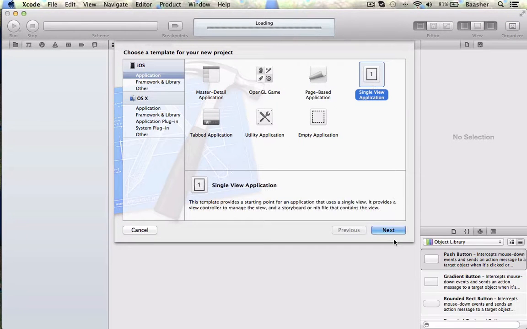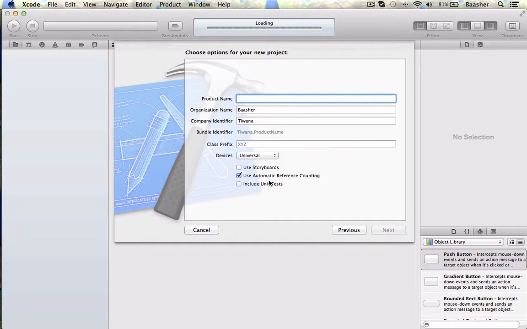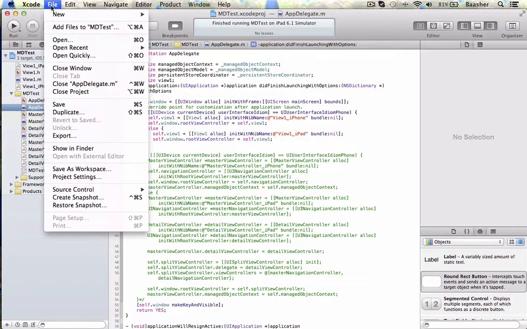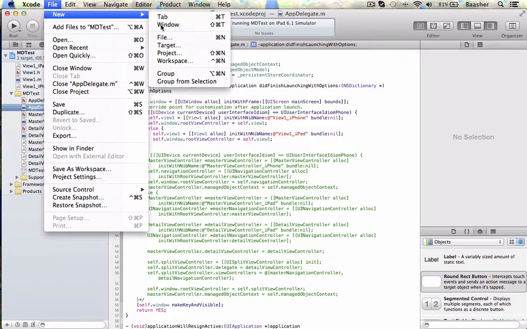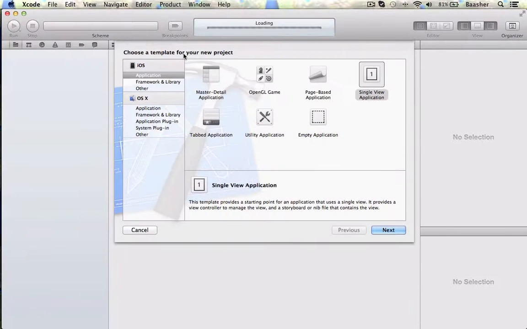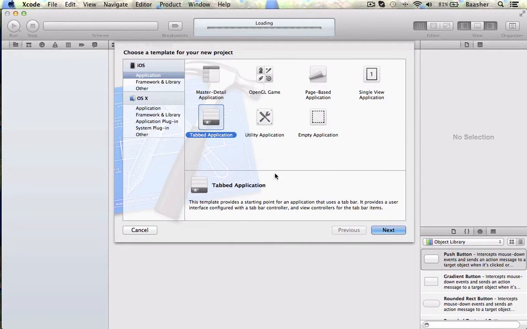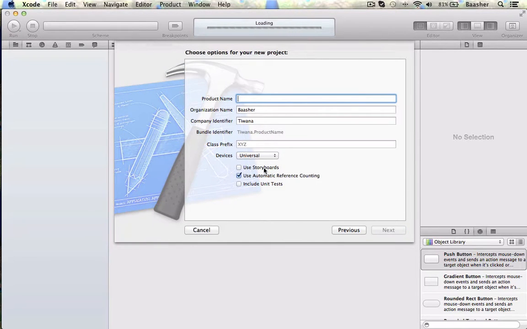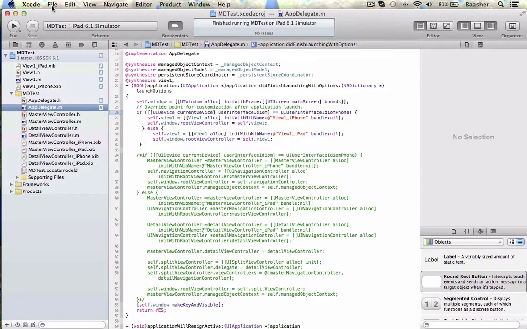Single view application we have seen. It doesn't give me an option for core data. Flop. Tabbed application. Okay, that's a pretty good technique. And no core data. But it'll give me an example of how tab-based applications work. So it would be good in that respect to just learn.